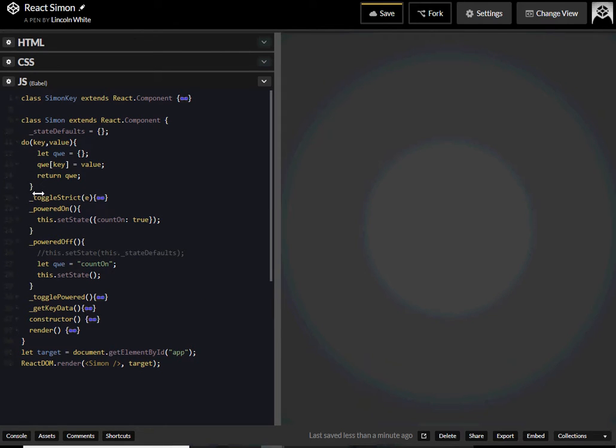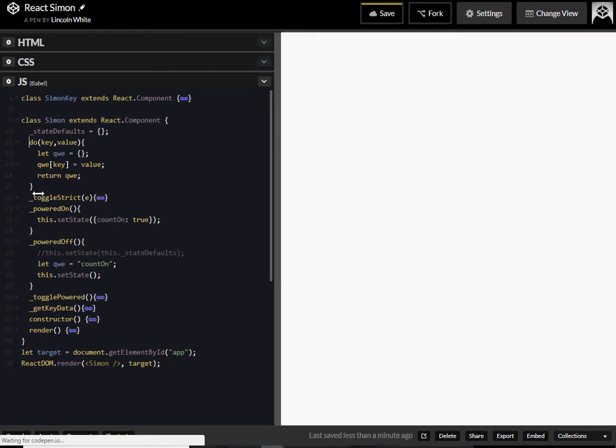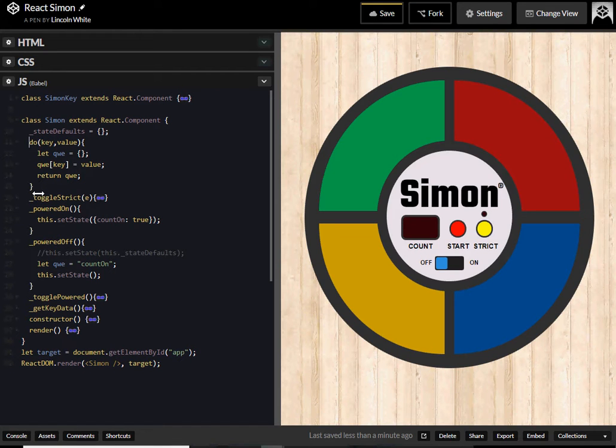Okay, the function is called DO, for dynamic options, dynamic objects. Now it takes two parameters, a key and a value. Then it creates a new empty object. Then to that object it adds a key and it adds the value. Then it returns the object.